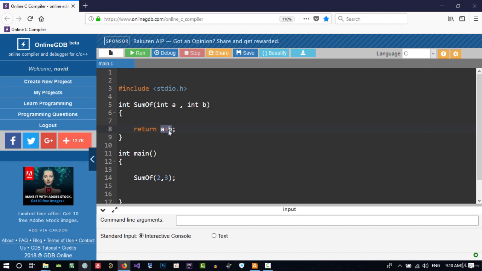It will reach here, so it will execute this a plus b, where a is 2 and b is 3. So it will add them together. A plus b is equal to 5 in this situation, and return it. What is returned? It will be 5. So it is int. We want an int. So return a plus b and put it in this so we can use it.